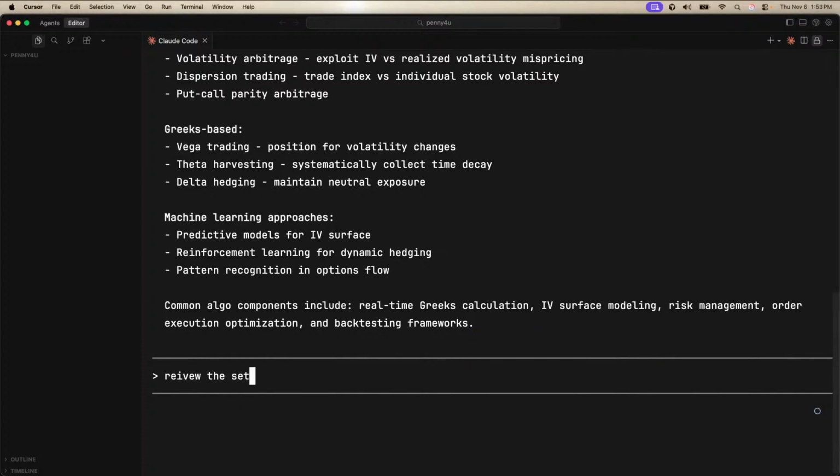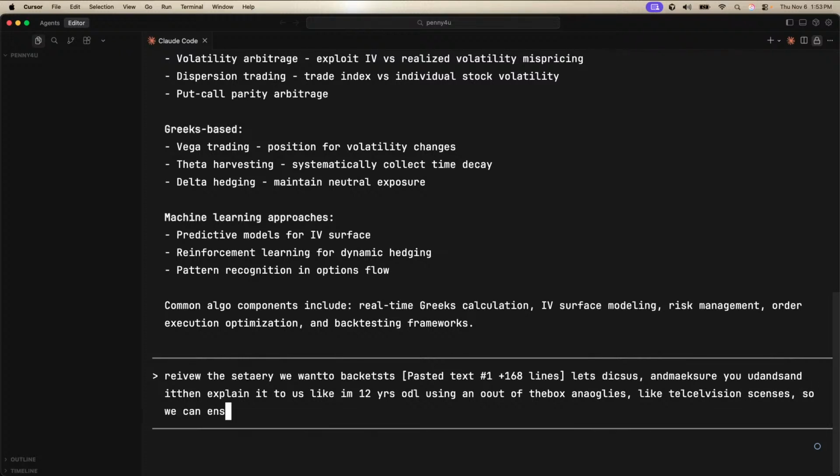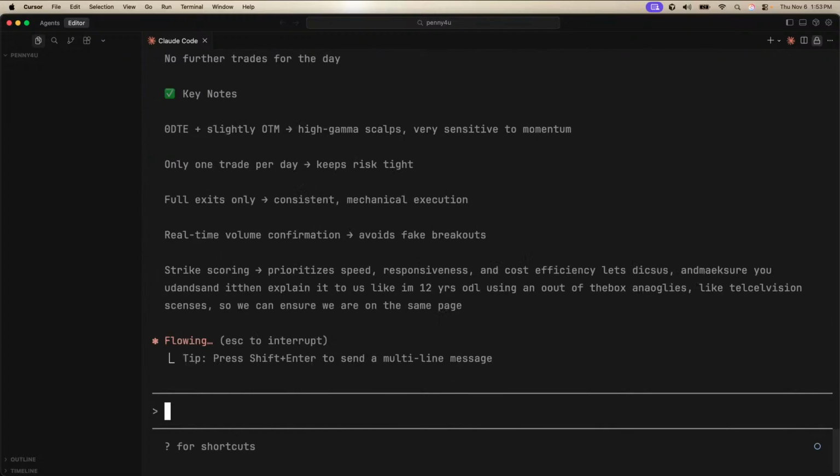All right, review the strategy we want to backtest. Let's discuss and make sure you understand it. Then explain it to us like I'm 12 years old using an out-of-the-box analogy, like television scenes, so we can ensure we are on the same page. I like to be a little different. All right, perfect. I should have given it a cap or whatever. Let's keep going.